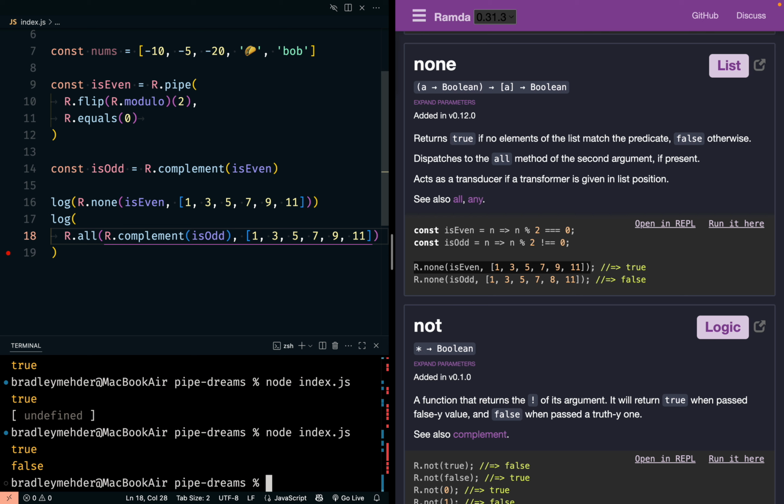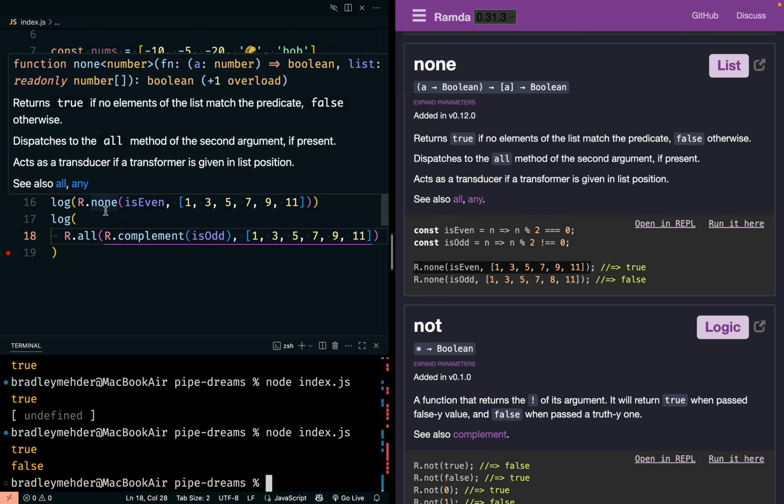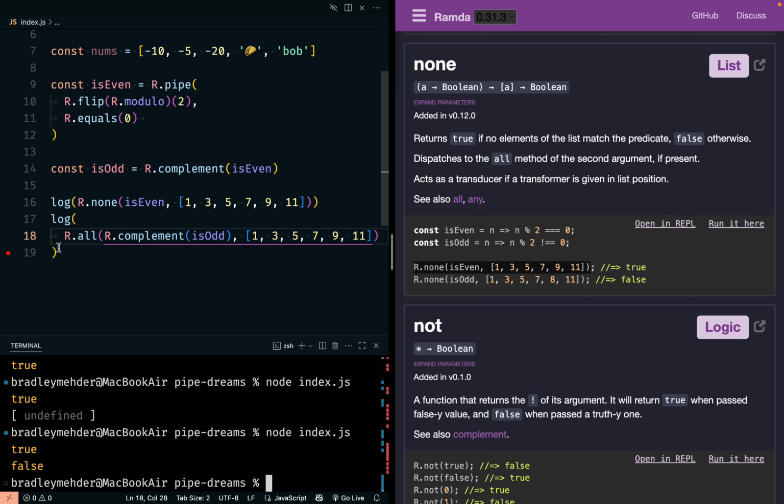Wait a second. We're doing none though. Oh, I'm so confused with this Boolean logic. Anyway, doesn't matter. This is how you use R.none.